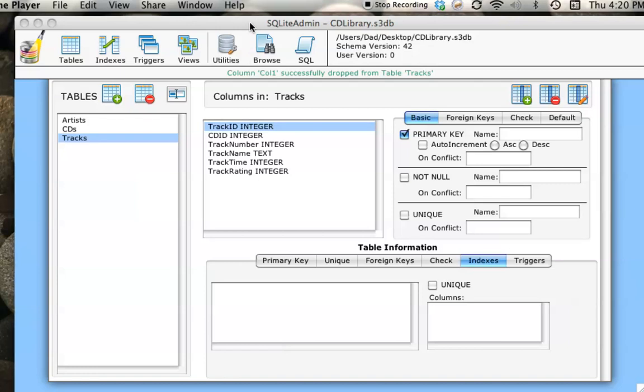Welcome back to the next video in this series about how to use SQLiteAdmin. Just before we move on to indexes, I just want to show you how to add a table constraint.